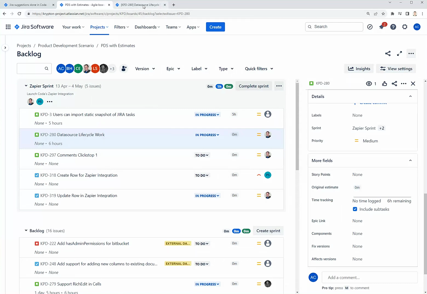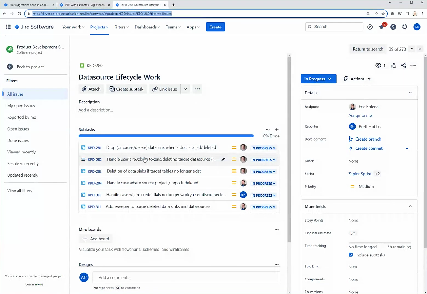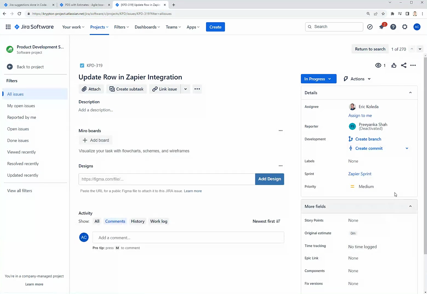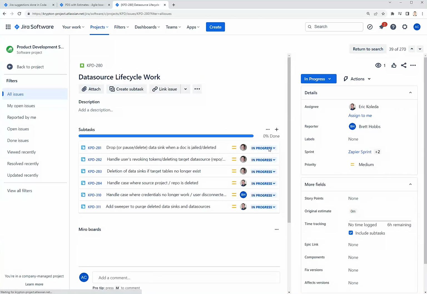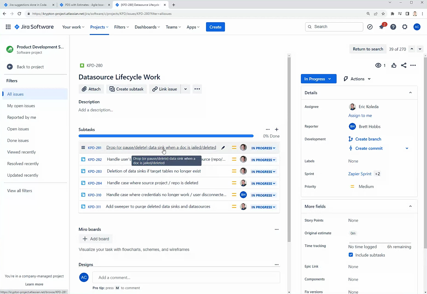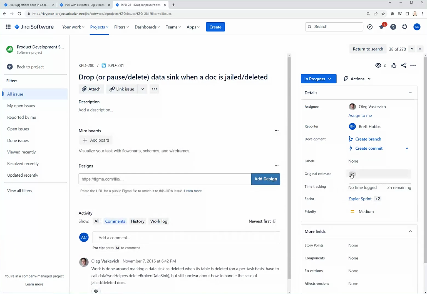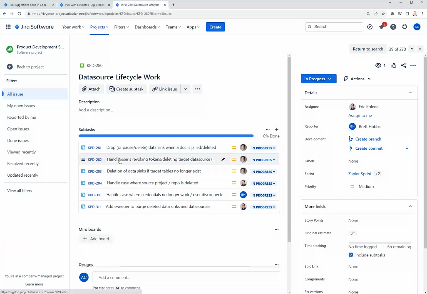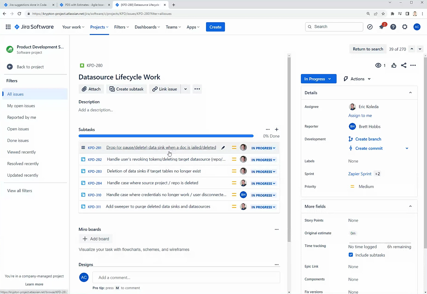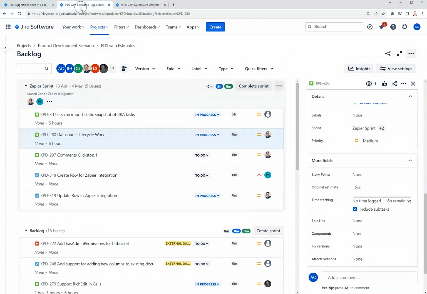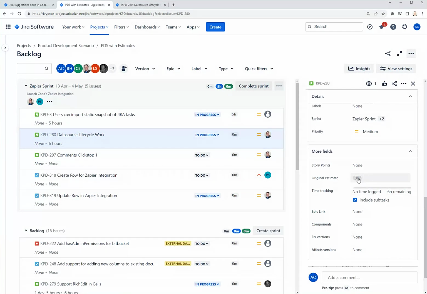If I go deeper into this issue 280, you'll notice that if I click on some of these subtasks, the subtasks do have original estimates. So this one has 2 hours. This one I think has 4 hours. And so for some reason, when you add these subtasks up, the original estimate does not get properly aggregated into the detailed issue view for the parent.